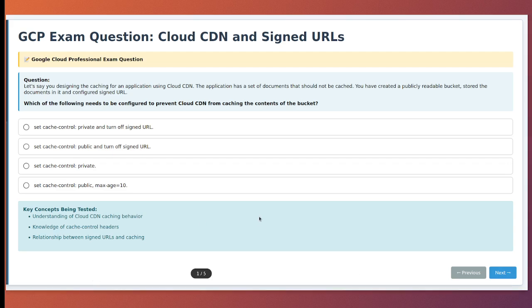GCP exam question. Cloud CDN and signed URLs.